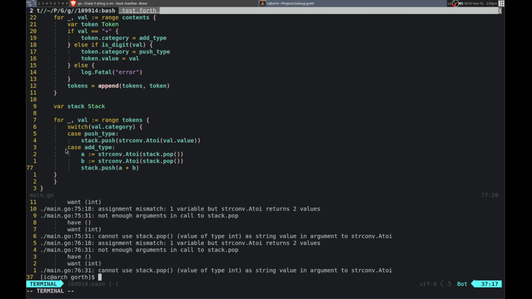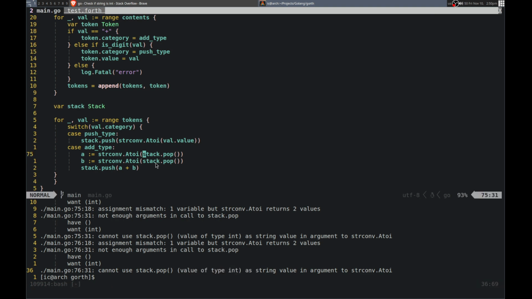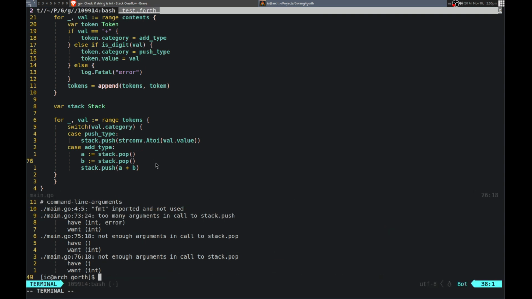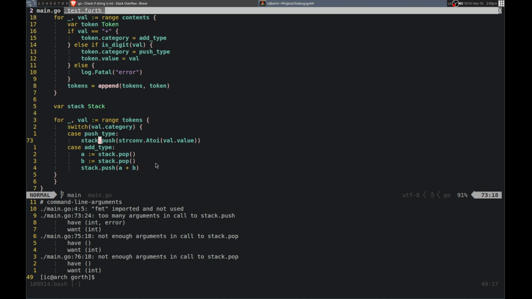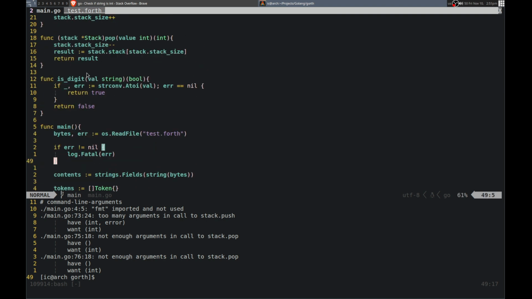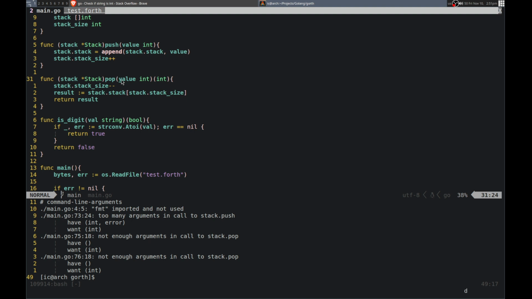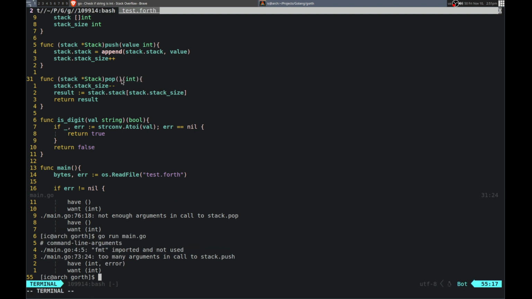Okay, cannot use stack.pop as string value, because this is already an int, so we don't need to actually convert. I forgot, because when we push it on, it's an int. So yeah, that is good, just like that. Perfect. All right, now not enough arguments to stack.pop. So pop doesn't actually take anything, so I think I defined it wrong. Yeah, so that doesn't take anything, so we don't need that. There we go. Now if I run that, format imported but not used.